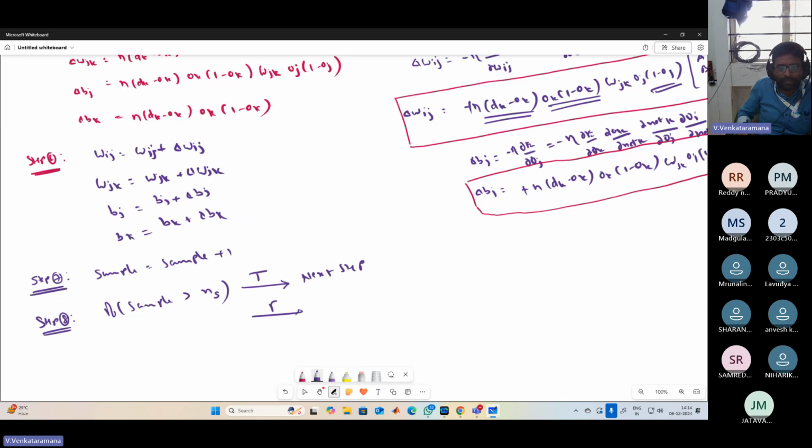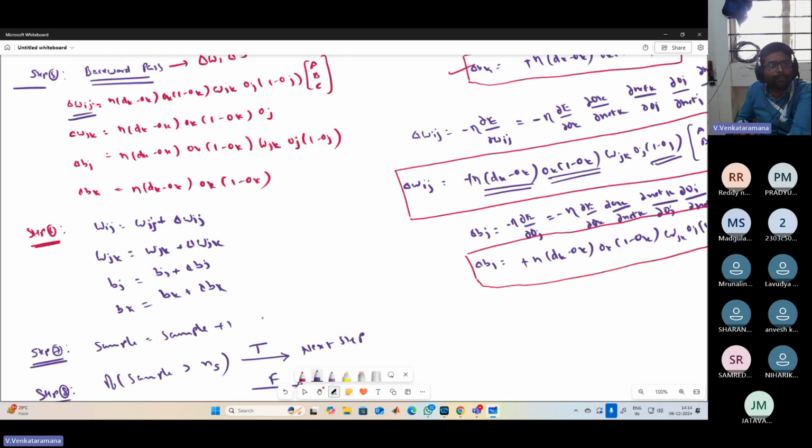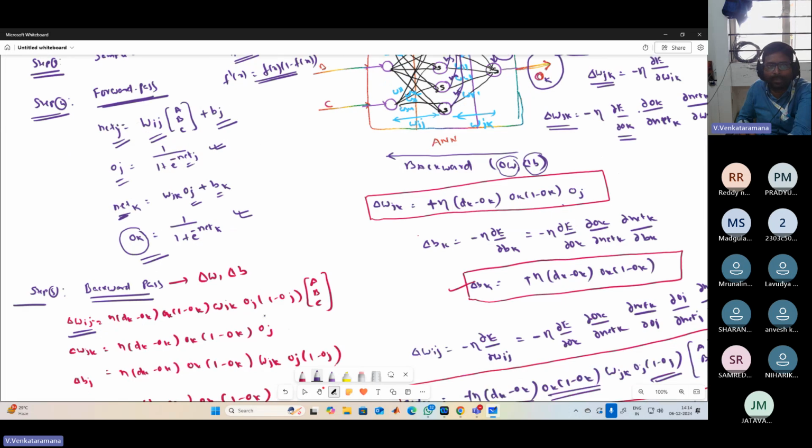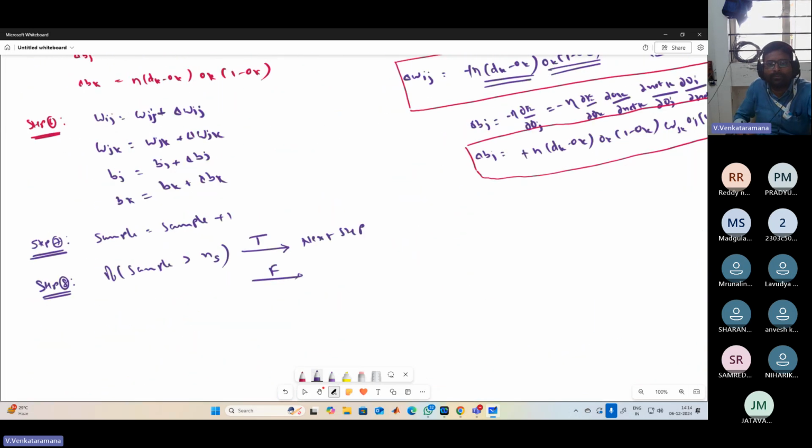If it is false, then you have to move to step number 4. Yeah, step number 4. That is the forward pass. You have to move. We discussed all the things.